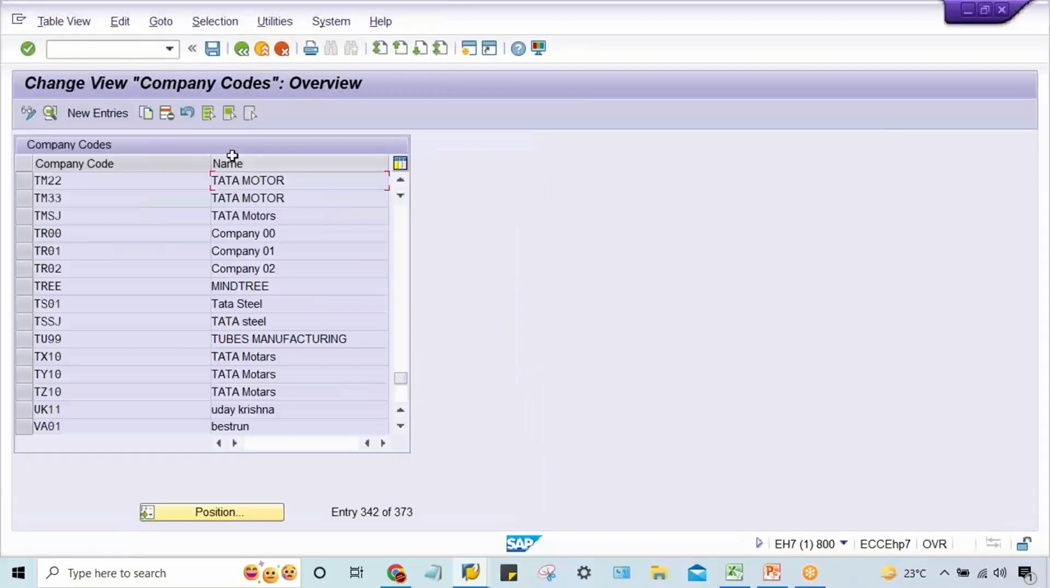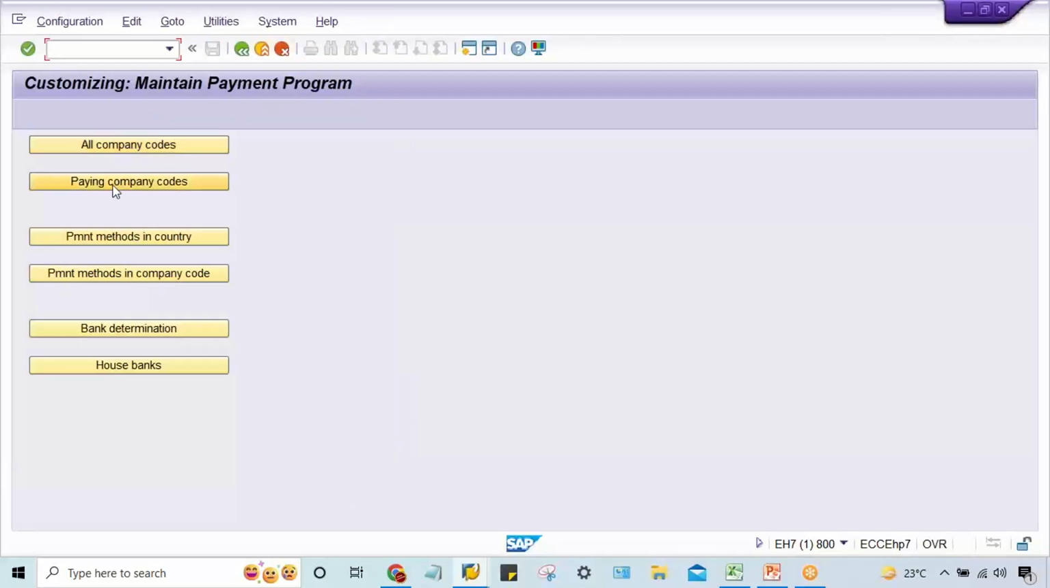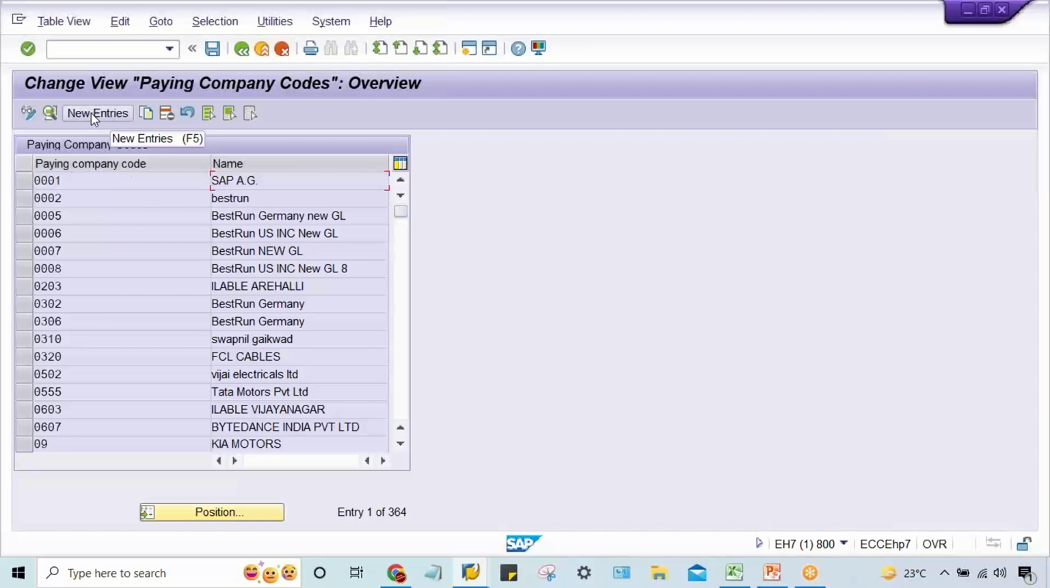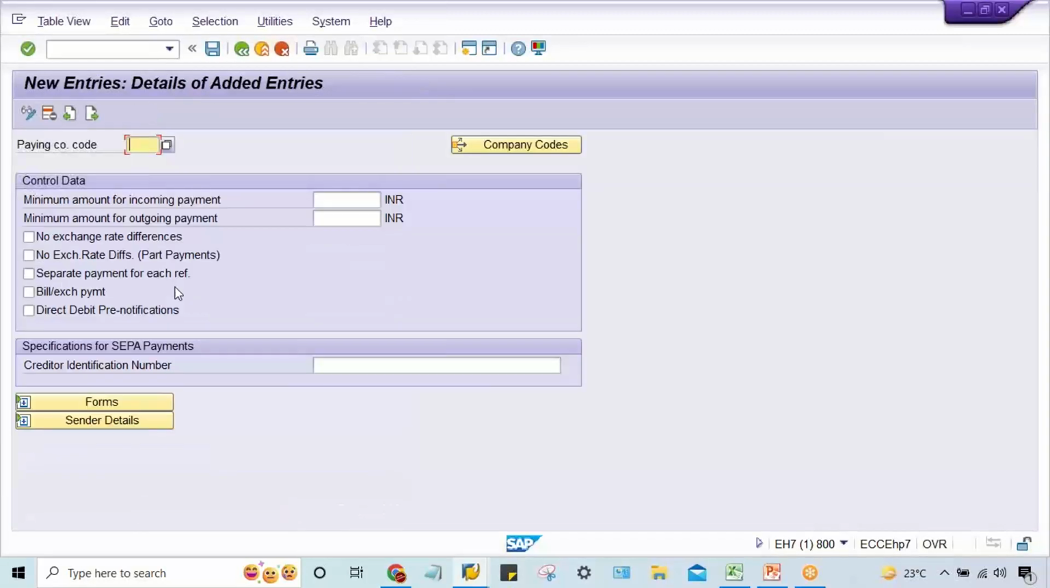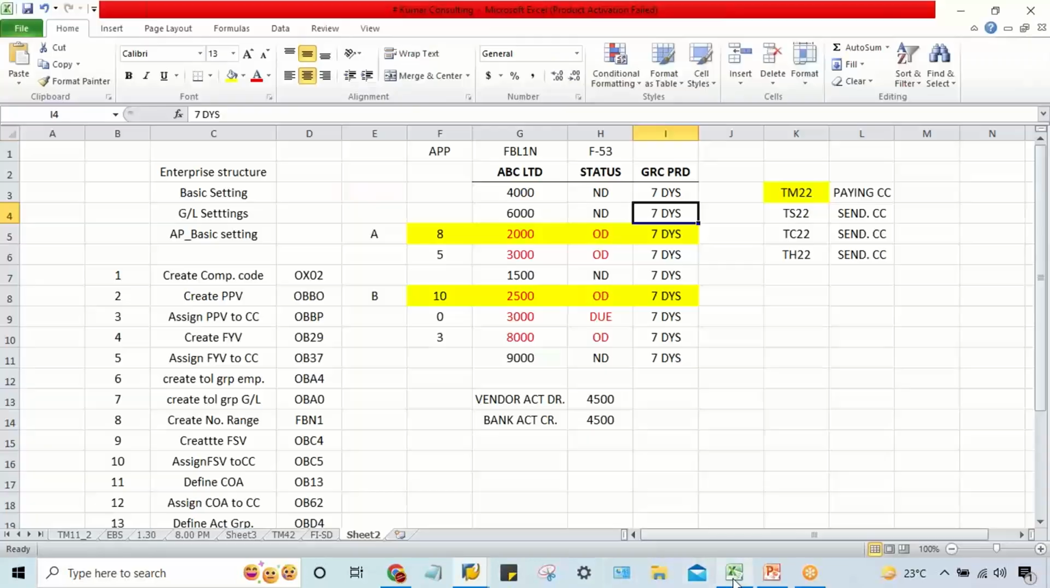Come back. Come back here. Now click on paying company code. Click on inventory. So in paying company code, just give your company code here. Minimum amount for incoming payment and minimum amount for outgoing payment. Now, let's suppose I'm going to give a minimum amount. Now here, what is happening? I'll tell you, guys.